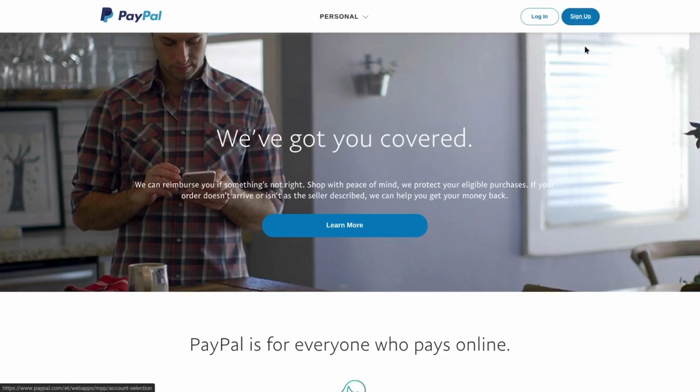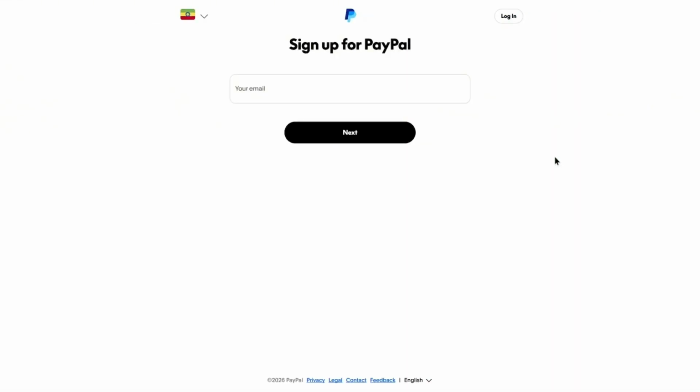This is where the account creation starts. You'll first be asked to enter your email address. This email becomes extremely important. It's not just your login, it's also the address people can send money to. So choose an email that you have access to and plan to use long-term. After entering your email, click Next.